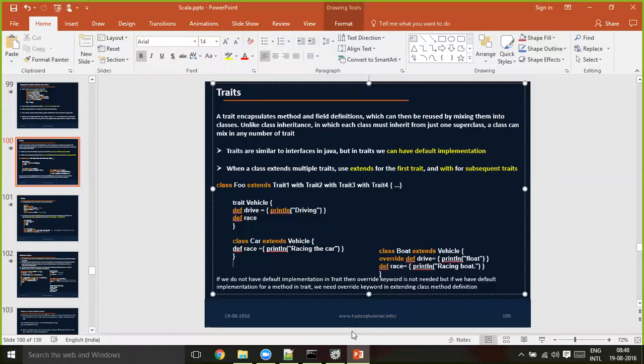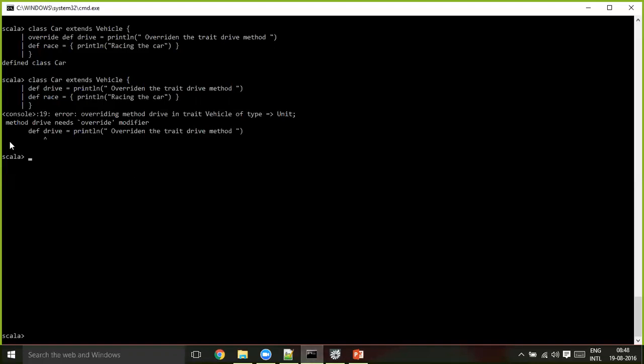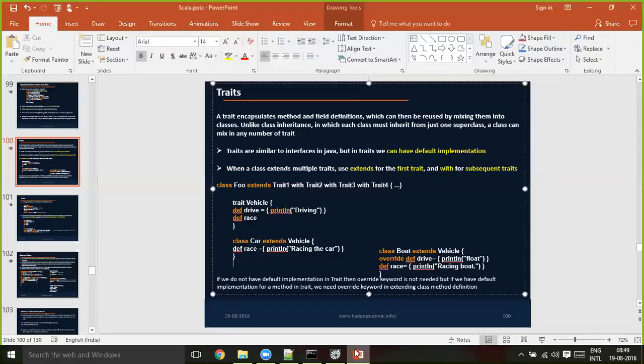Now, if I have to use the same drive method in the class, which is present in the trait with the default implementation, you have to provide the override modifier. So class boat extends vehicle, override def drive. I gave that override, and def race. If I don't have implementation, then I don't need to give the override. I just have to provide the definition for that. So for race, if you observe in both the classes, I don't have the override keyword.